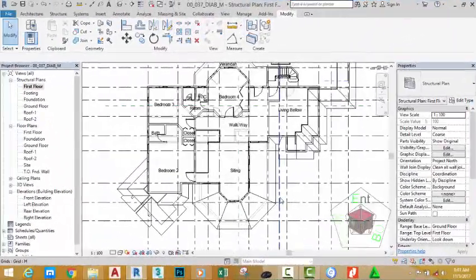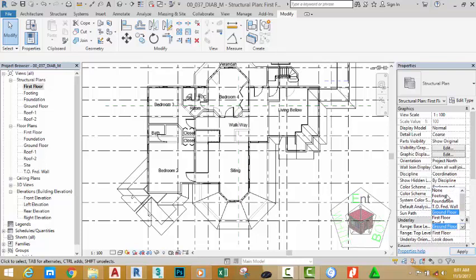If you have been following along, go and open the file 00_037_DIAB_M where you saved it. You can also download this file from the website. Go to the project browser, in the structural section, double click the floor plan view to open this view. Click the down arrow on the underlay section and set it to none.